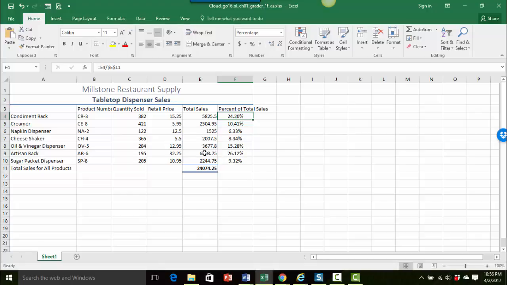like this, the artisan rack is 26%. The napkin dispenser is only 6%, and that makes sense, right? And we're going to fix all of these numbers and everything as you go a little bit further into the exercise. But when you're looking here, you can look at them to say, okay, these things are making sense. Like this one's 2,500. That's about 10%. Okay, so that makes sense.